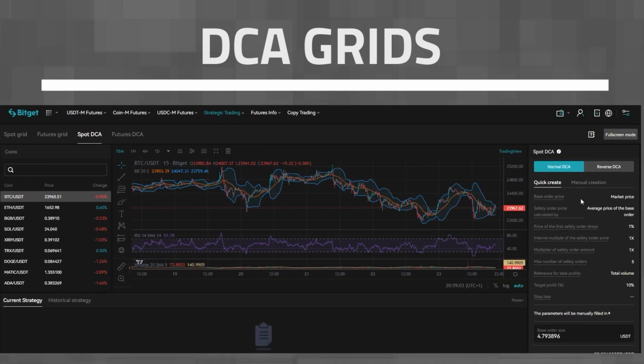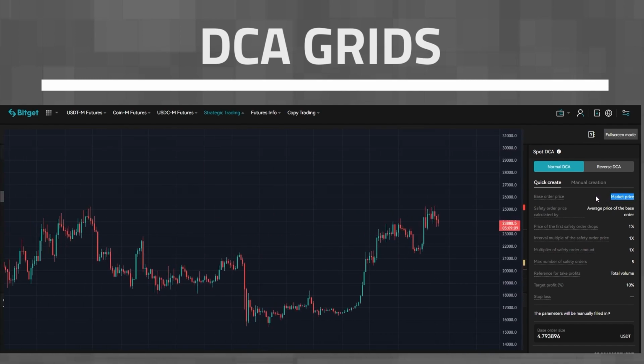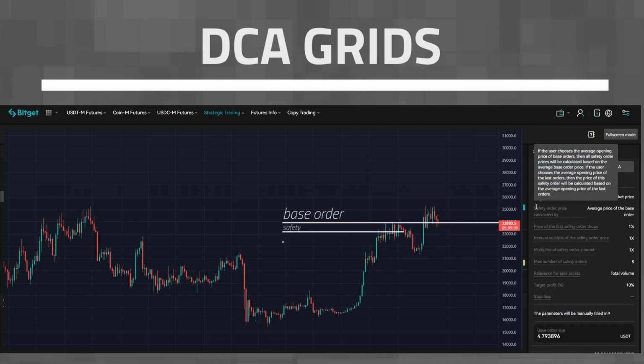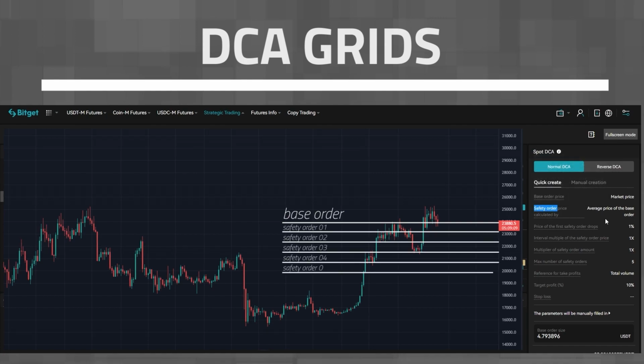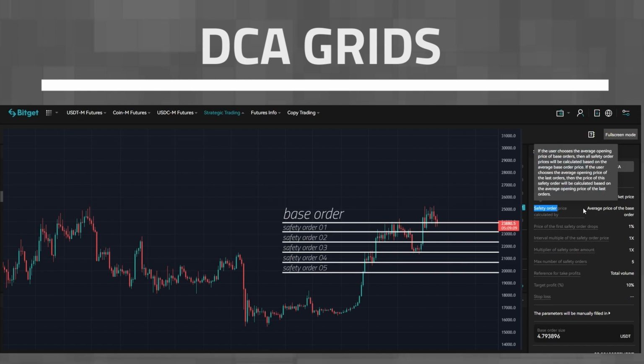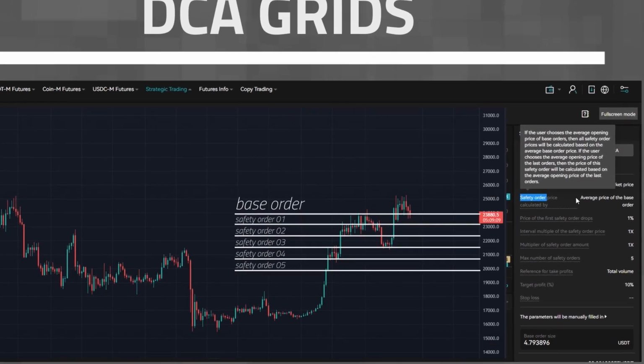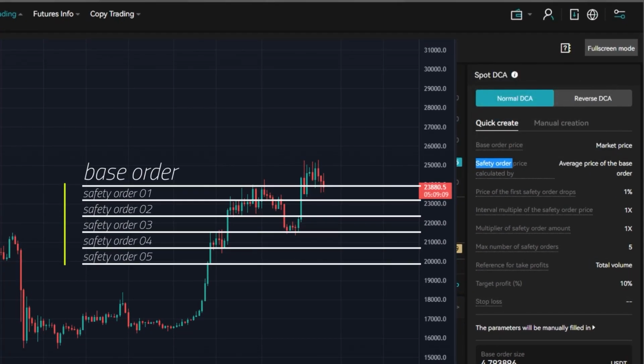In the Quick Create menu, the base order price is basically the entry price. If I want to start a DCA grid immediately, this would be a market order at market price. Every other averaging order is referred to as safety order. Now, the safety order calculated by this option shows you how the grid distances would be calculated, counting from the given average price or the previous order.